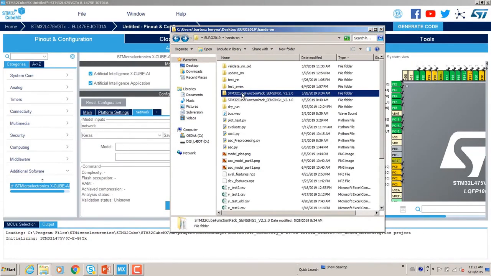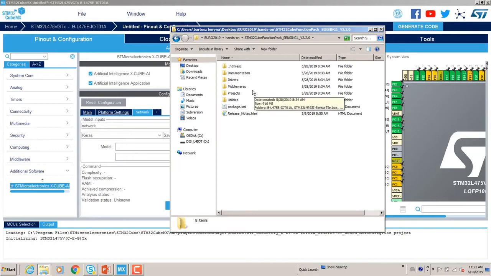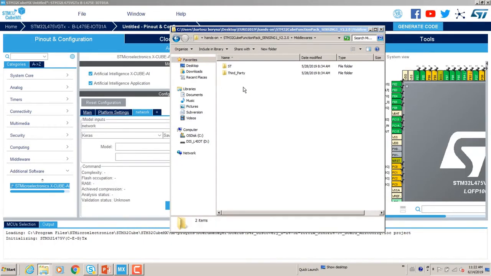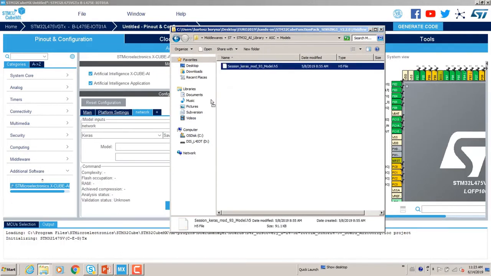Again, STM32Cube function pack sensing1, then enter middlewares, STM32AI library, ASC audio scene classification, models indeed, and session Keras model. This is the audio scene classification model. Very simple network, tens of neurons, and we can drag and drop it.